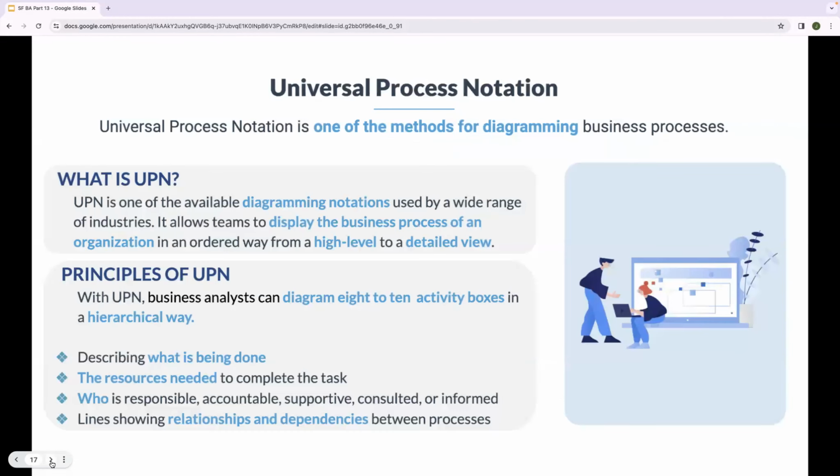Universal process notation is one of the methods for diagramming business process. What is UPN? UPN is one of the available diagram notations used by a wide range of industries. It allows them to display the business process of an organization in an ordered way from a high level to a detailed view. Principles of UPN.